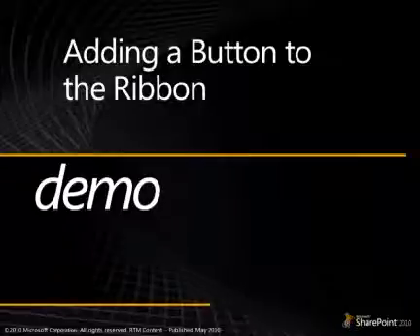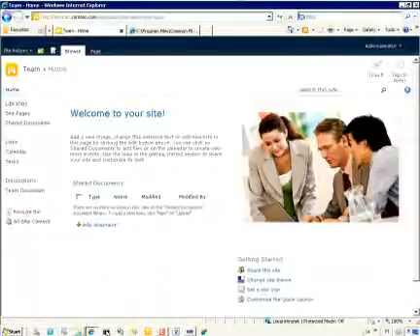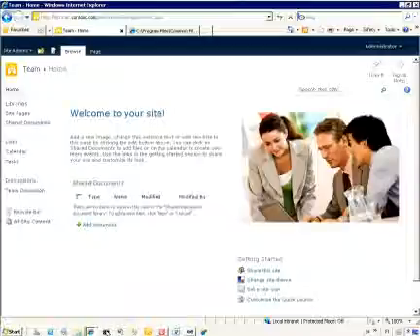Let's have a demo concerning how we actually add the button to the ribbon and what tasks and elements we need to be aware of. Excellent. In this demo we'll see how we actually add ribbon buttons to the SharePoint ribbon using XML, which is now available from the feature framework as well.